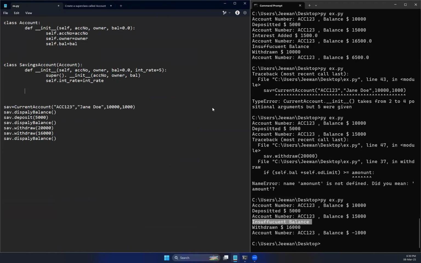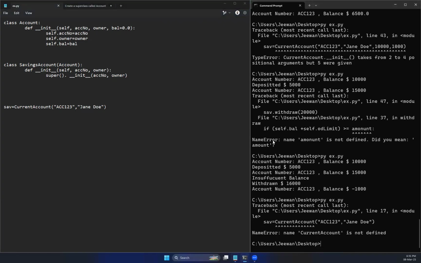Right now, let's try to print this one. Let's say now we have the balance and then the interest rate. I'm going to add this one as well, an additional one. Now, without this balance variable, if I try to create one, when I say savings account and I pass the account number and the owner, and I'm not going to pass the balance, what is the error I'm getting now? Current account, okay, it has to be savings account.